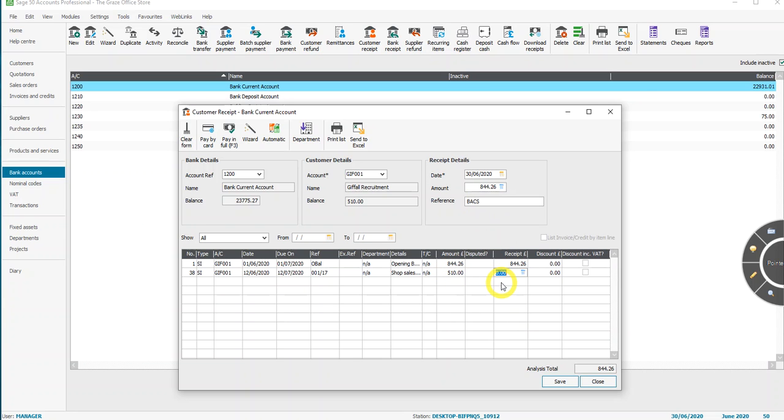So the easiest way to do that is probably the full amount paid was 1265, so I just get my calculator out, do 1265 minus 844.26, and it tells me that I've got £420.74 left to pay against this particular second invoice as part payment, and that does indeed make the total of 1265 that I required.